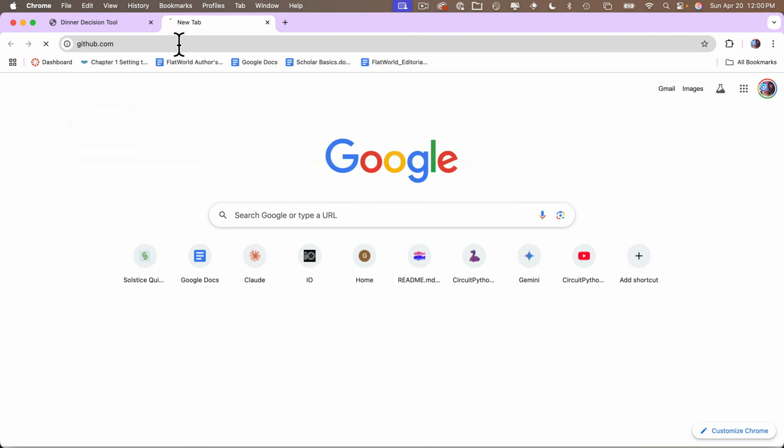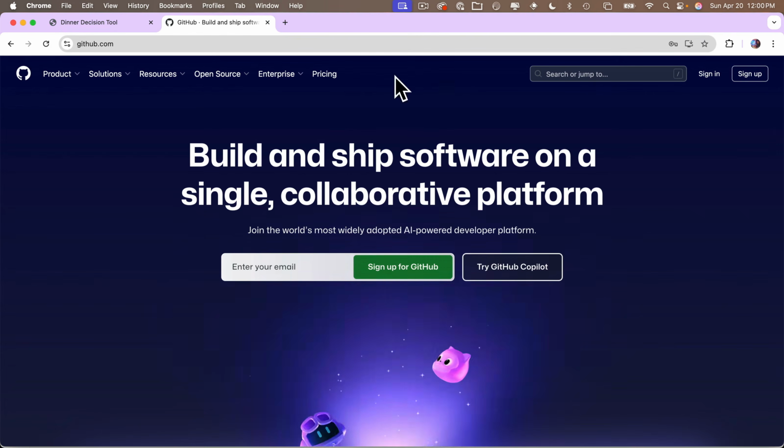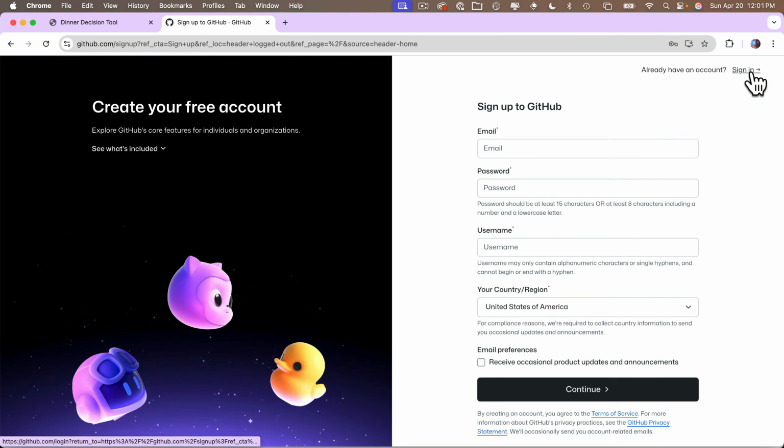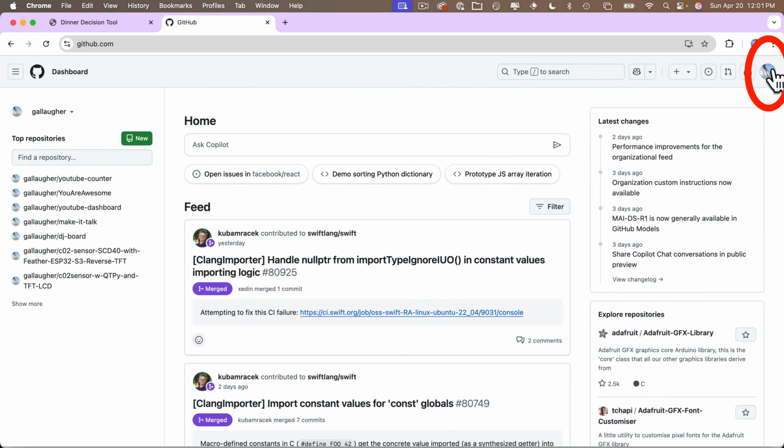So I'll open up another browser and I'll head over to github.com. It might look a little different, but in the upper right, there's a sign up button. Click that and sign up. Fill out what you need. Again, your screen might look a little bit different, but in the upper right-hand corner, there's probably a little icon for your profile. If you just signed up, you might not have an avatar in there, but that's okay.